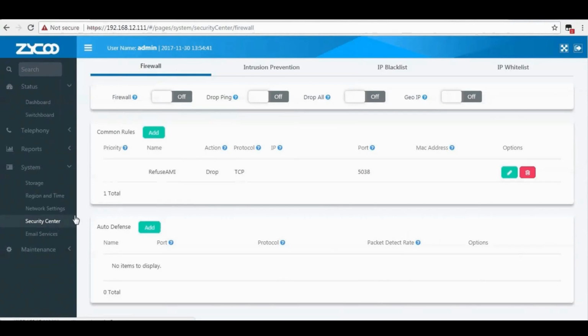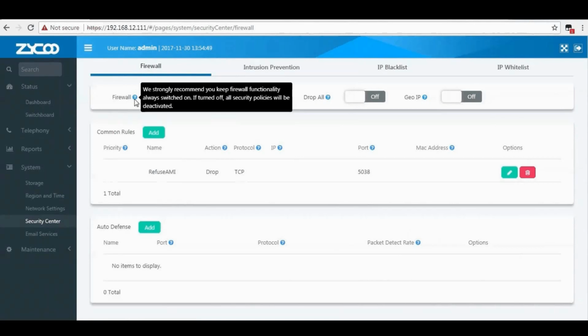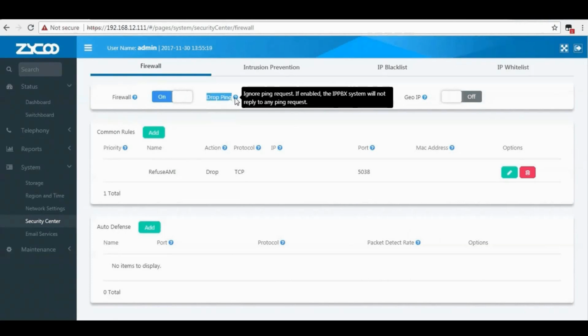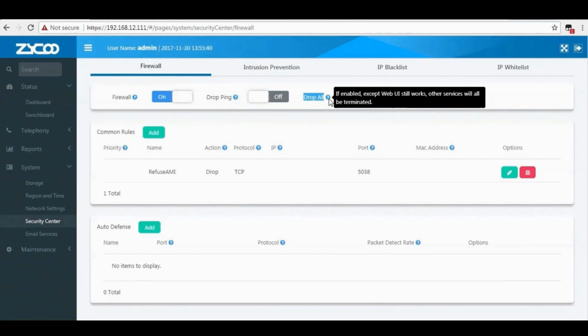So the new security center, here you can set your firewall. As it says there, we do strongly recommend you keep your firewall functionality always switched on, as there's plenty of hacking going on the internet, especially if you use SIP trunks. So we'll switch that on. You can set the firewall to drop ping requests. Ideally, the PBX will be sat behind an external firewall anyway. Drop all is a pretty powerful rule. So if it's enabled, it drops everything except for the web UI. Everything else will be terminated.